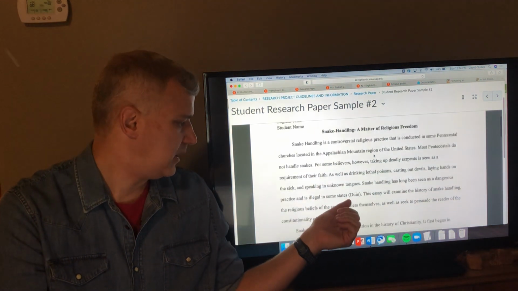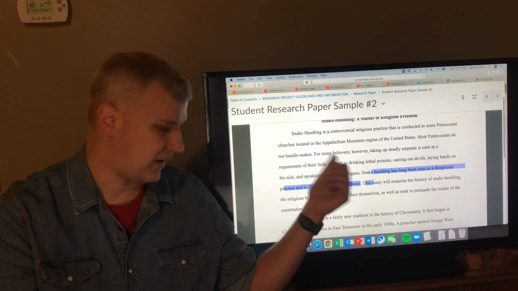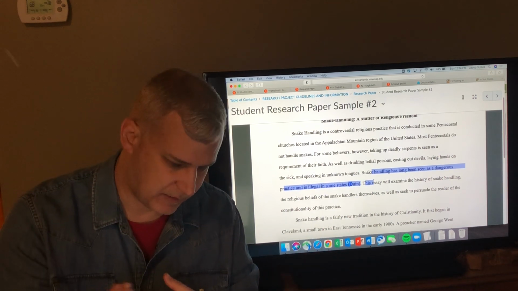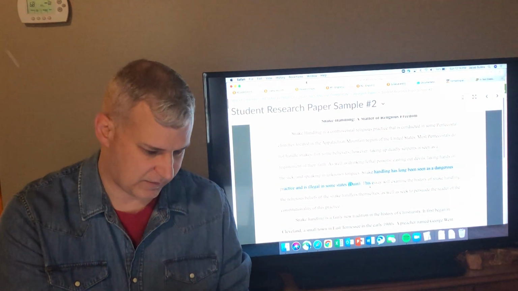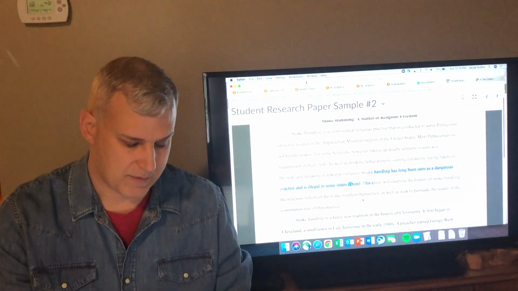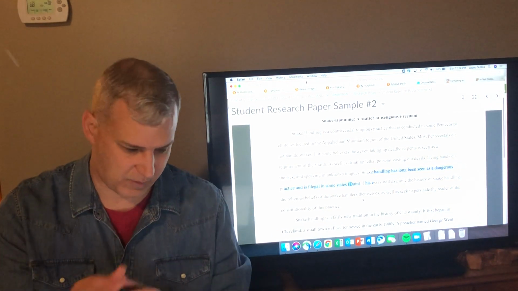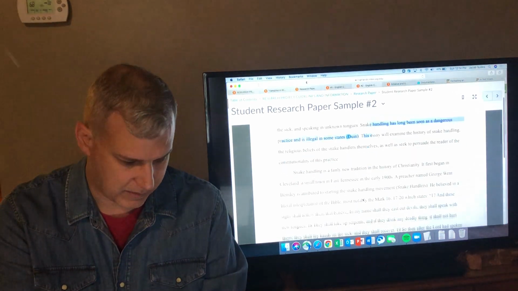Same thing though. You can see right here that this is an example of indirect citation because this person didn't quote anything. Snake handling has long been seen as a dangerous practice and is illegal in some states, and then you get a citation, Doing. This person's paraphrasing or summarizing some legal information about it being illegal, and then they cite it right there.